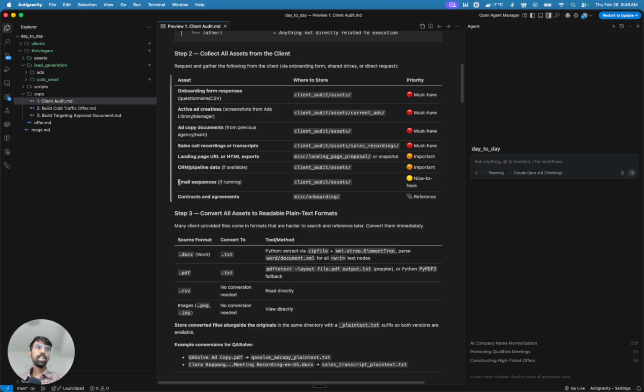So you need email sequences, you need contracts and agreements. This is what you signed with your client, or what they were expecting, and all of the verbal agreements and anything else that you want the AI to know when it is actually performing this audit or doing any step. Literally, as much information as you give the AI, the better it will be at doing its job.